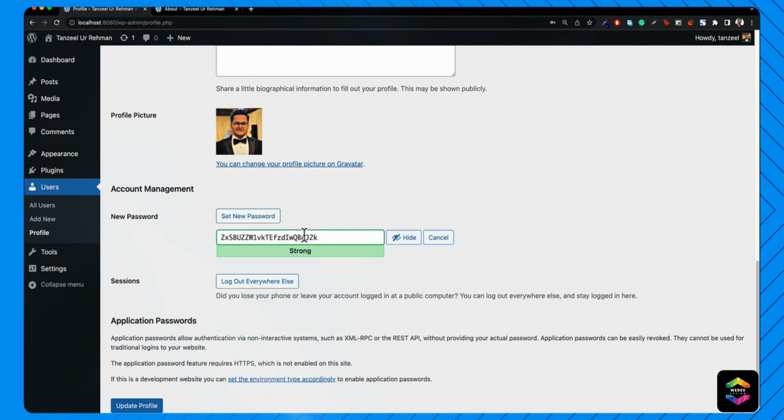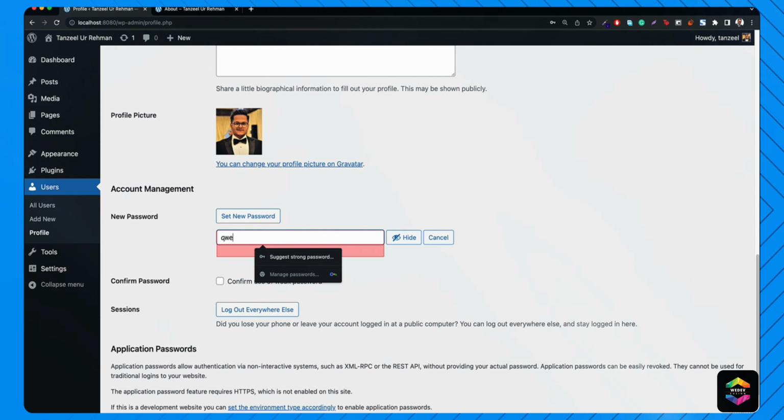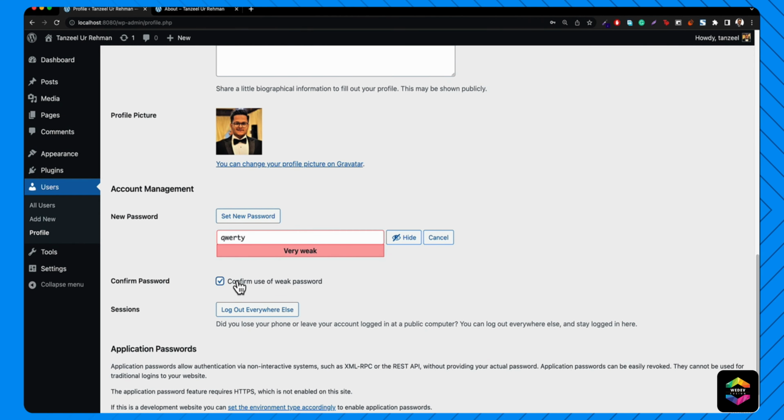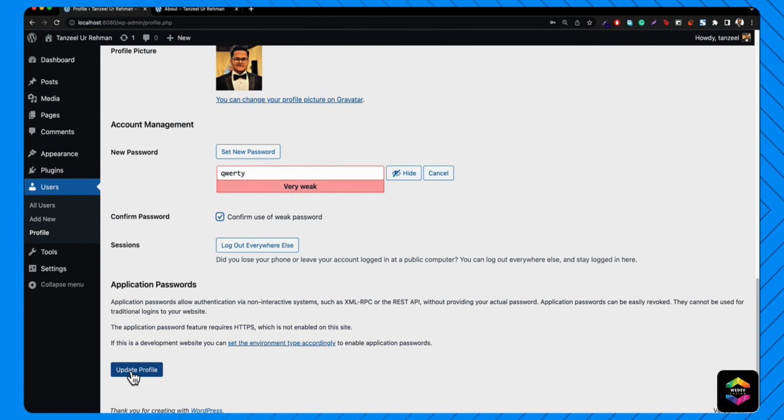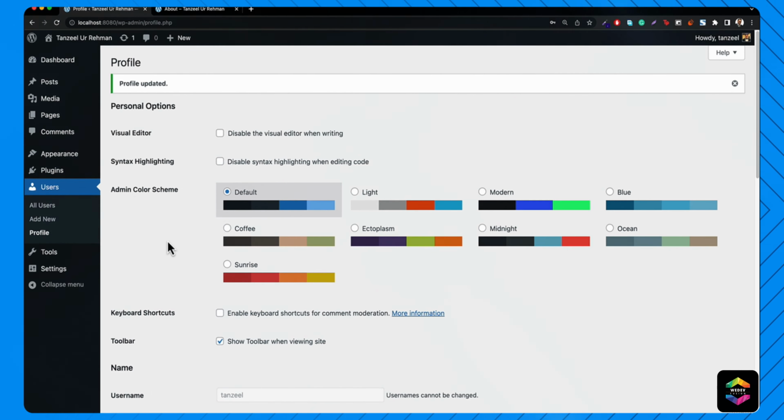You can see that our password was ASDFGH. Now if I want to change the password to QWERTY, I can select that, and now I can confirm the use of weak password, and hit update profile. And now my password is going to be updated.